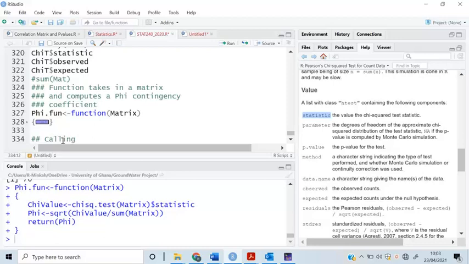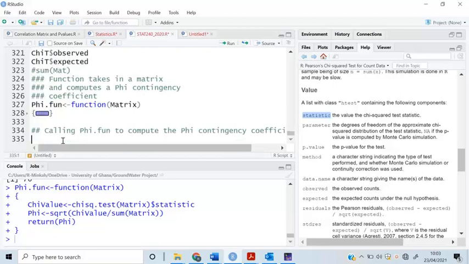So calling the phi function, phi.fun, to compute the phi coefficient, contingency coefficient. Okay. Now, how do I do this? It's simple. You call the name.